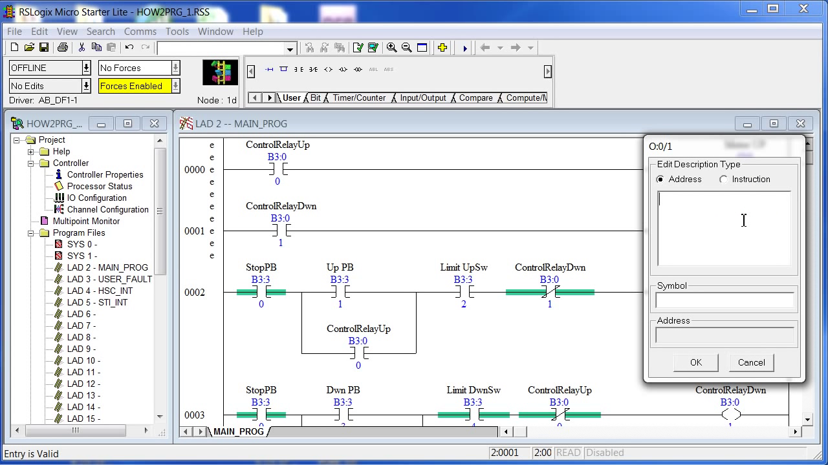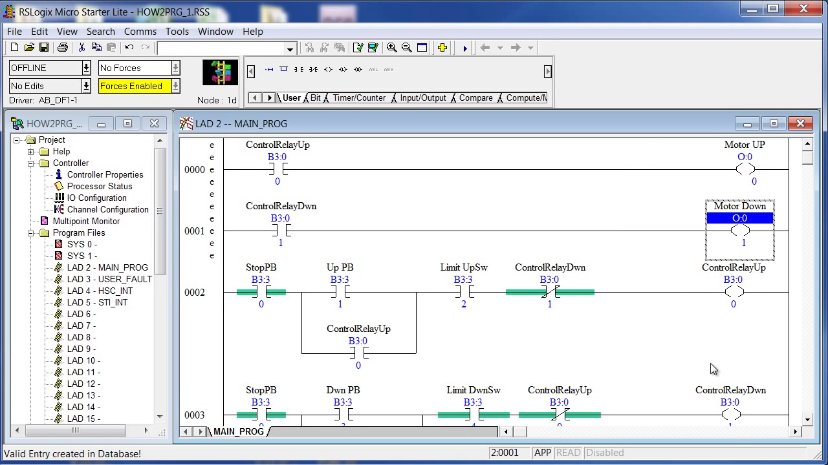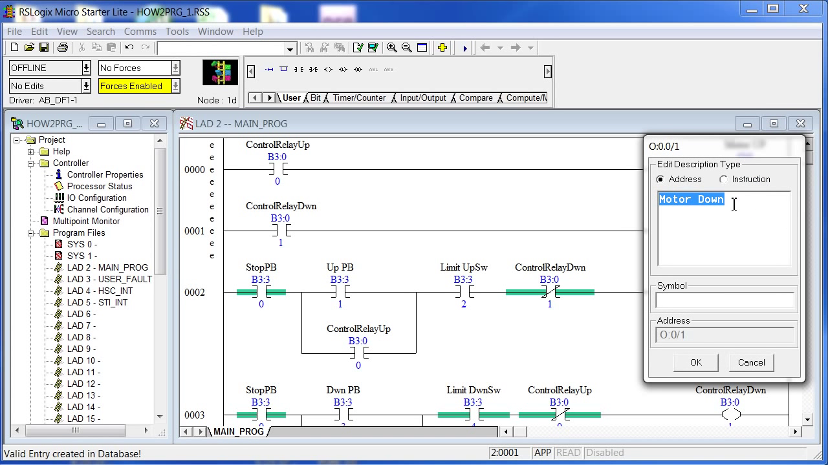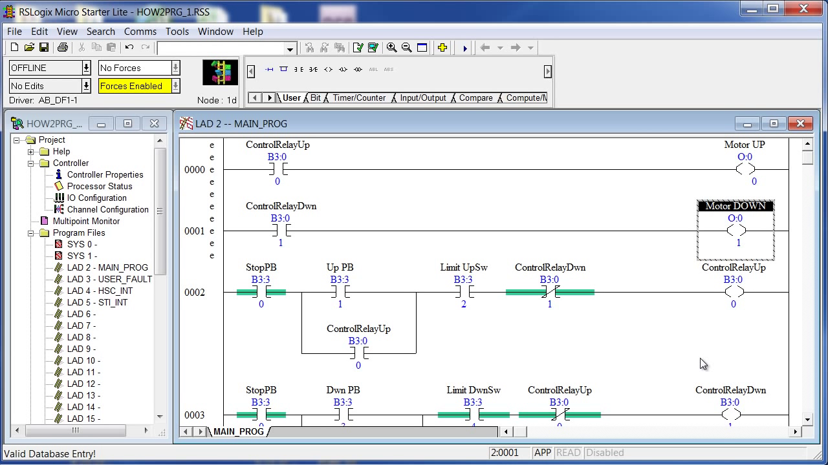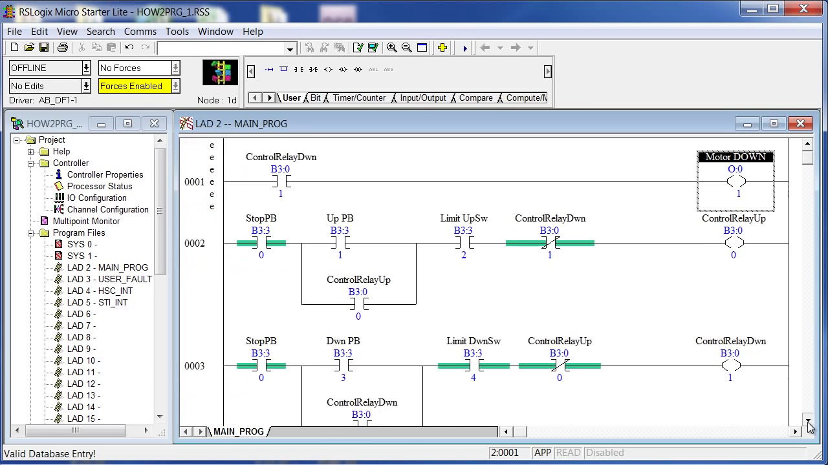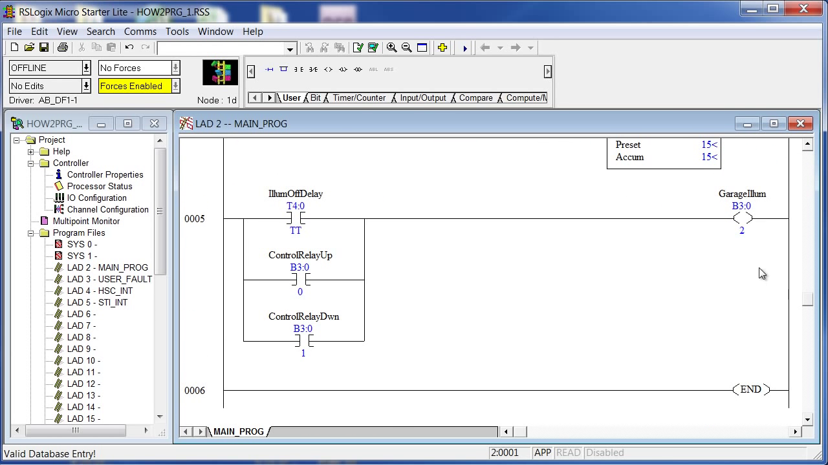And we'll make this one O0/1 and call that one motor down. Well, we capitalized the up, so we'll capitalize the down. Okay, that uses up two of our four outputs that we have on our little MicroLogix 1000. So if we go on down the list here, we get one more output. That's the light, as we want to turn on the light in the garage. So output O0/2.